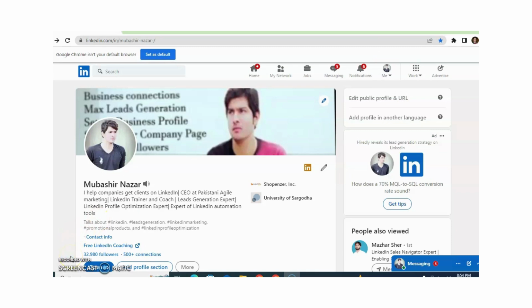Step number 2, write a LinkedIn profile headline. Your headline is the first thing that people will see when they visit your profile, so it's important to make a strong impression. Your headline should be a brief summary of who you are and what you do, and should include keywords that are relevant to your industry. And now you can see that I am using different keywords, so different recruiters and different CEOs can find me. For example, I am using this keyword, expert of LinkedIn automation tool.